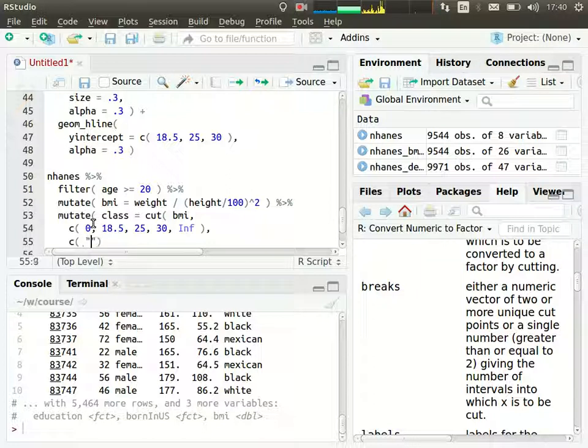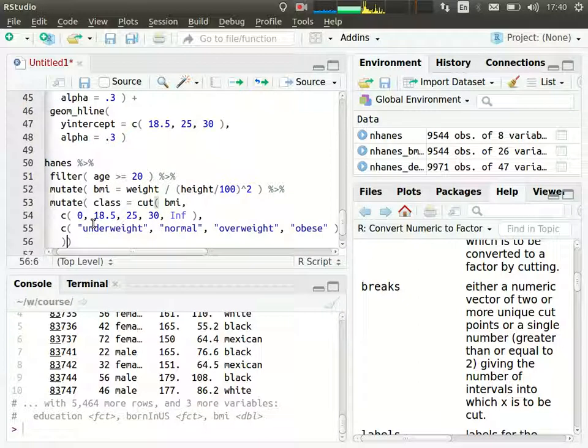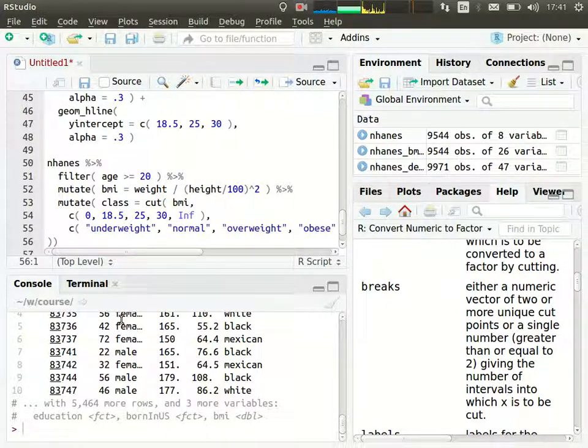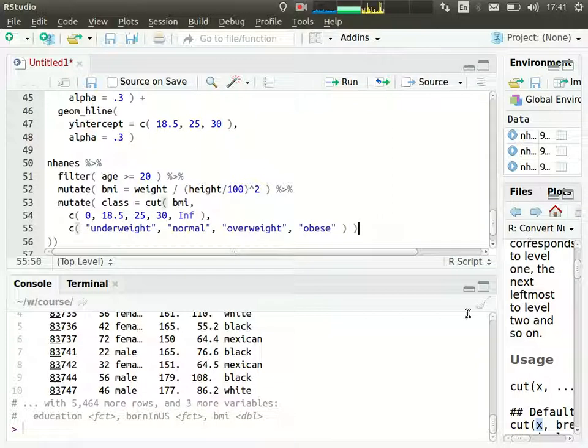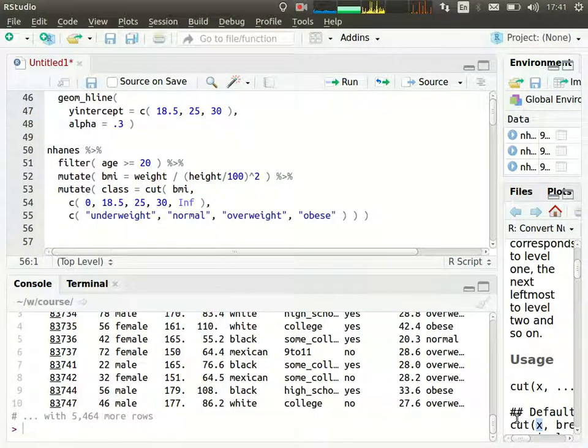And now, how do I want to call them? Underweight, normal, overweight, and obese. Of course, whenever you make such courses with data about people, you have to be careful to not offend anybody, but luckily A, it's all anonymized, and B, it's our thing.